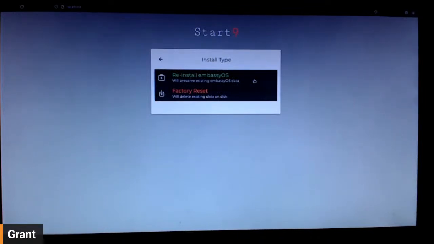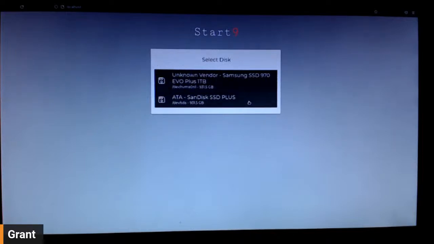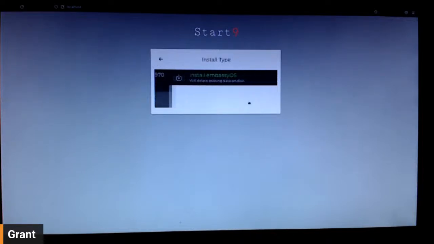We're going to reinstall Embassy OS. Okay, so it's seen that I already had Embassy OS on my SSD. I wonder, because on my other one I don't have anything on it, maybe we just go to the other one. So I'm going to do my SanDisk, which is again another 1 terabyte. Yeah, this one doesn't have Embassy yet.